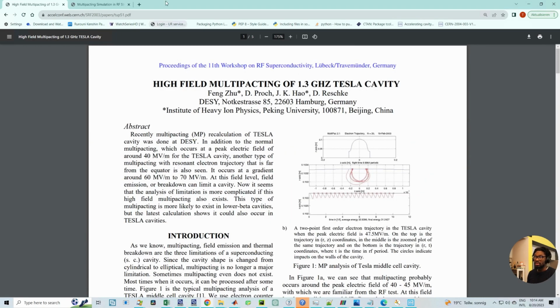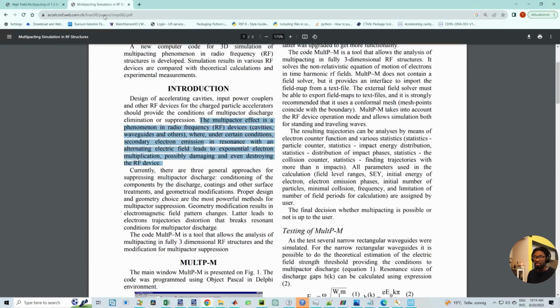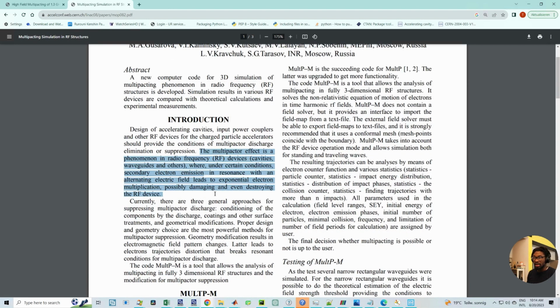So first of all, just a brief definition of multipacting. In this paper, I really like this definition. The multipactor effect is a phenomenon in radio frequency devices where, under certain conditions, secondary electron emission in resonance with an alternating electric field leads to exponential electron multiplication.